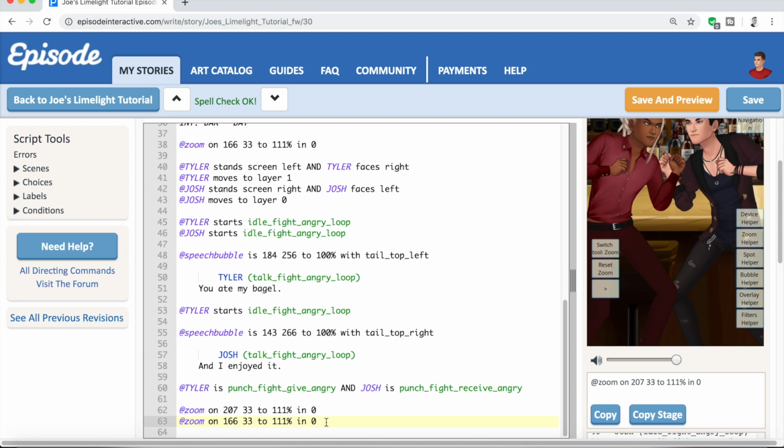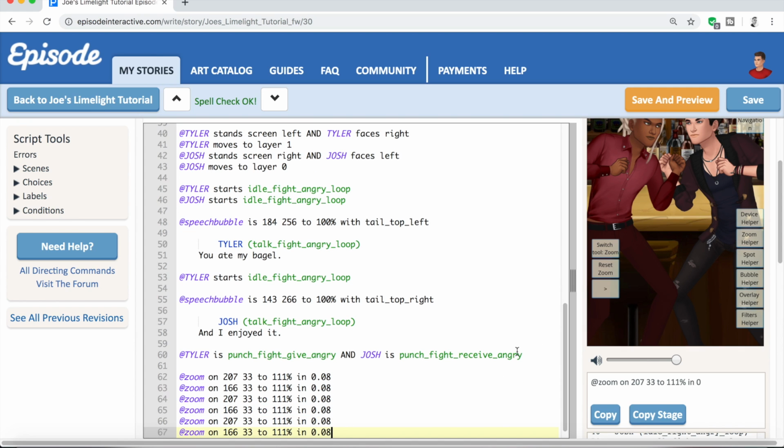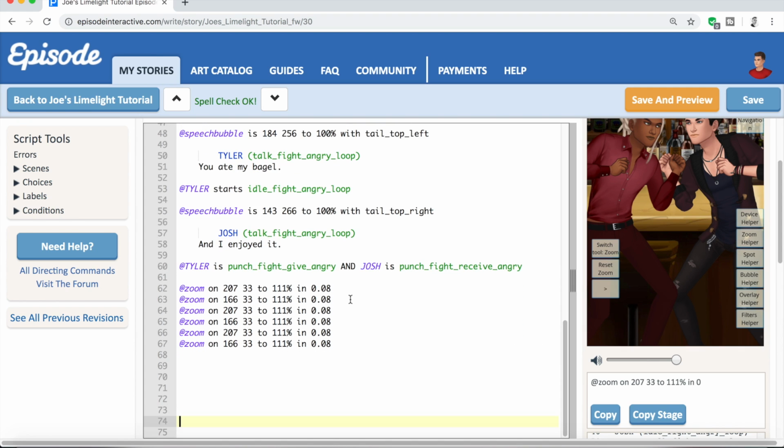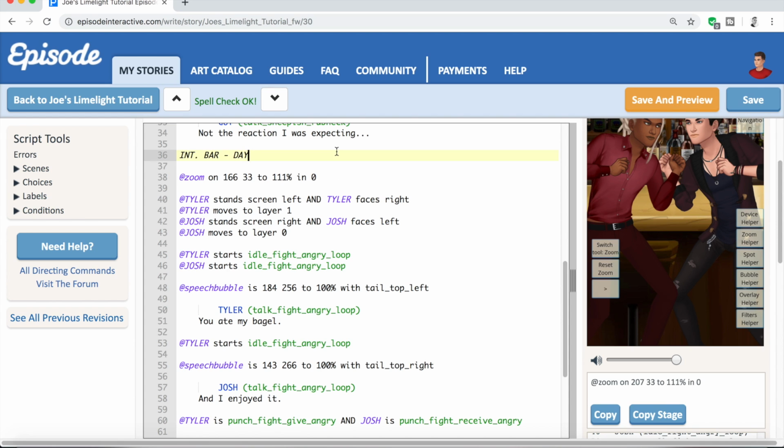And this time I think I'm going to try an even faster movement, maybe 0.08. And copy and paste those. Maybe we'll just try 3 pairs this time. And let's see what happens now.